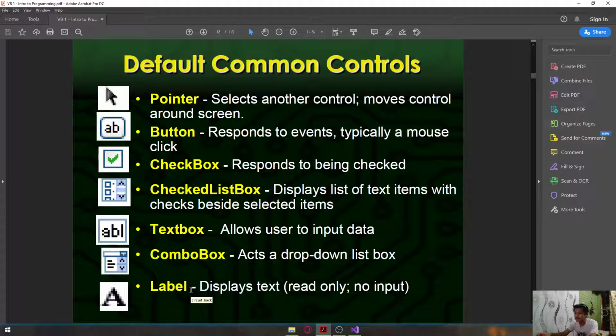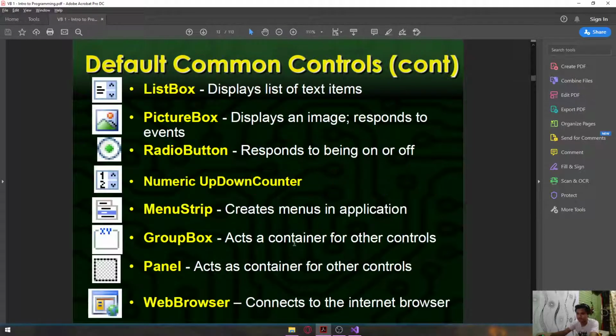And then label: this one displays text. Take note, a label is read only, no input. So in programming, if you want a user to input a value or a text, use a text box. Do not use a label, since a label is just a label, as its name implies.